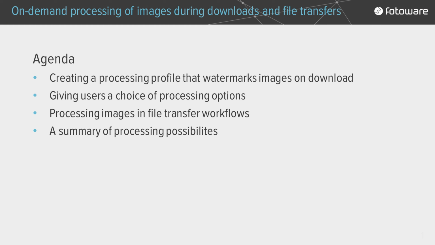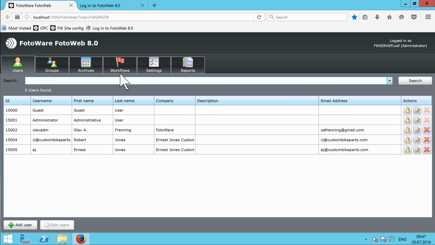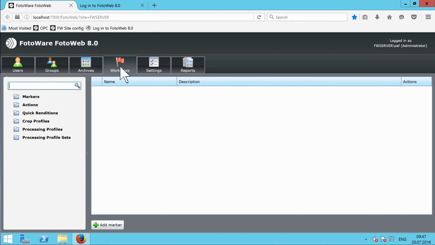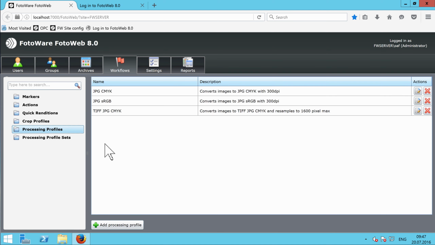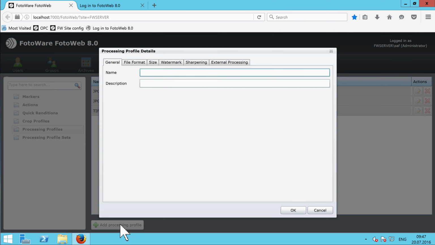For demonstration, I'll create one that adds a watermark to the processed file. I'll head into the FotoWeb site configuration and go to the Workflows tab, and there's a node here called Processing Profiles, as you'll see. You can see there are some profiles here already that ship with the installer, but let's just add a new one from the beginning. We'll first give it a name and then choose the type of processing to apply.